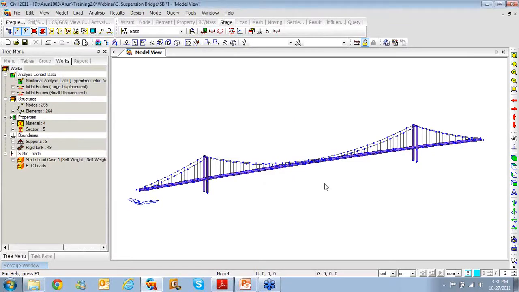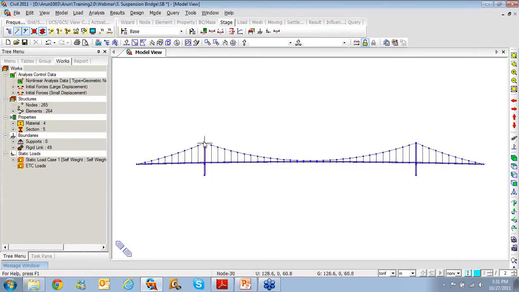and now the program will run the analysis and generate the geometry. So if you noticed, we just defined the top of the pylon, the points A and A1 here, the height of the pylon, and the sag point.